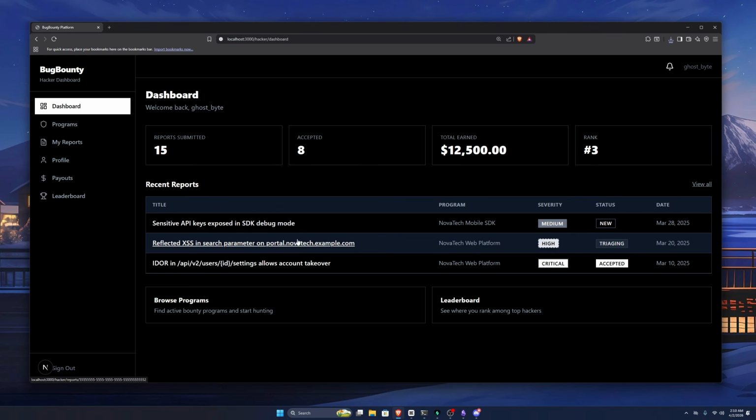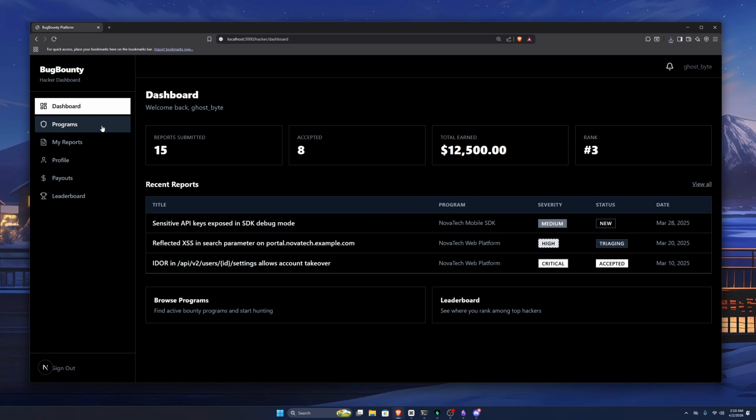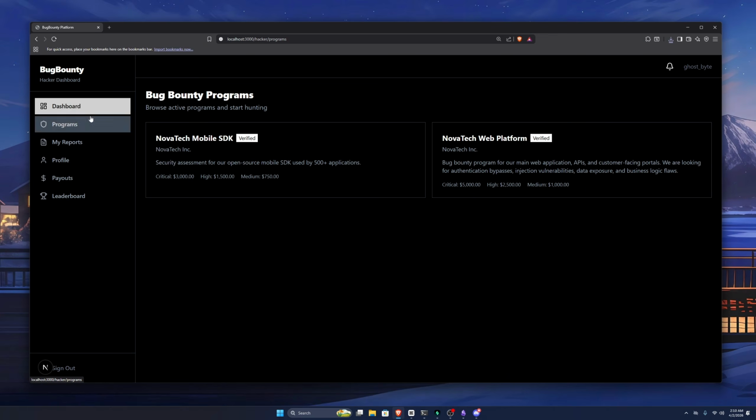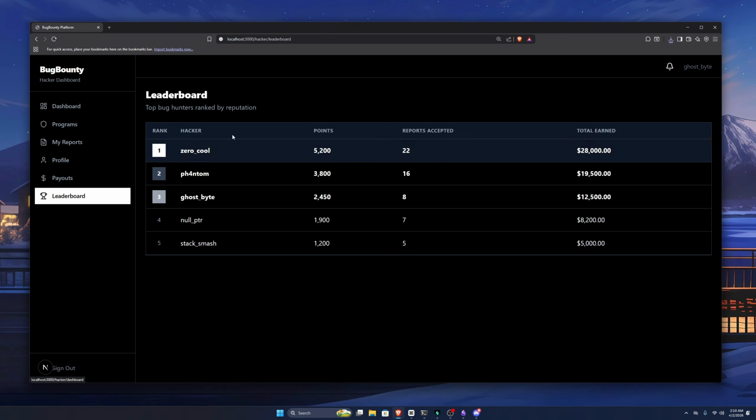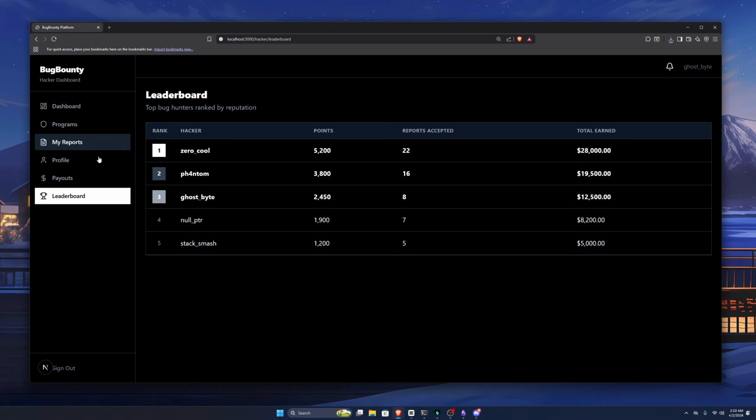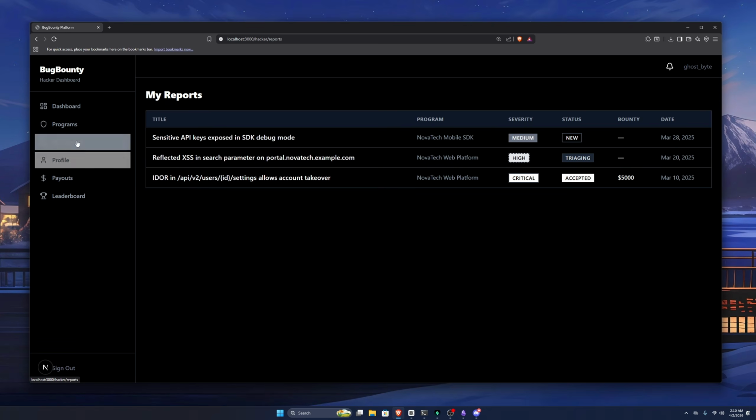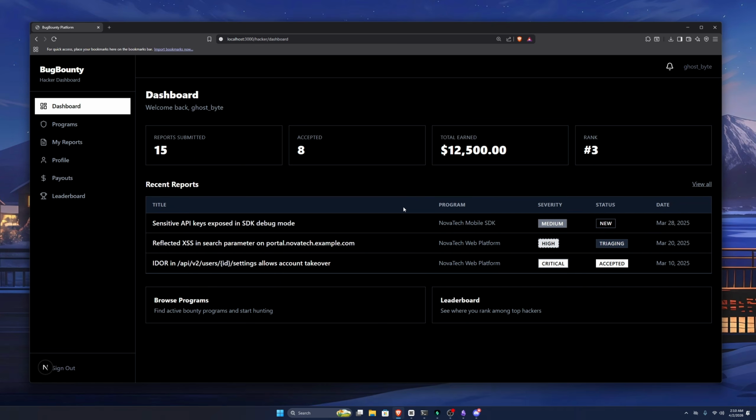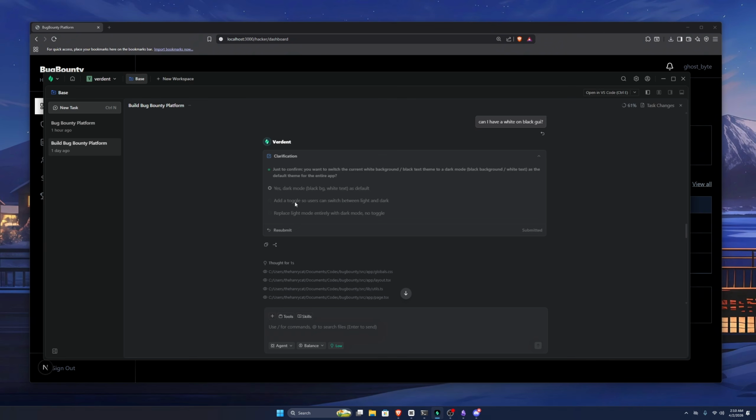Now, one thing I didn't really like at first was the color scheme. It generated a black on white layout, so basically a white background with black text and elements, but I wanted the exact opposite, a white on black dark style UI. So I just sent another prompt asking it to switch the theme.